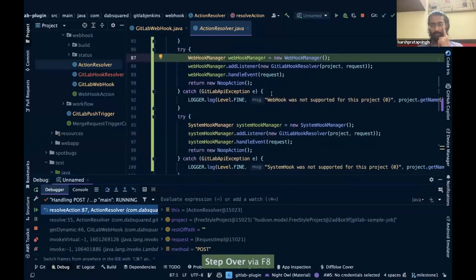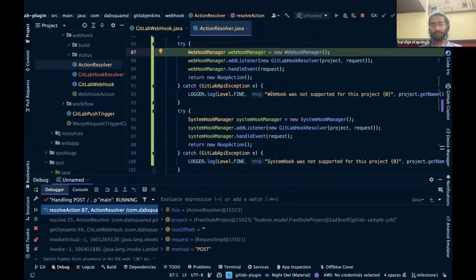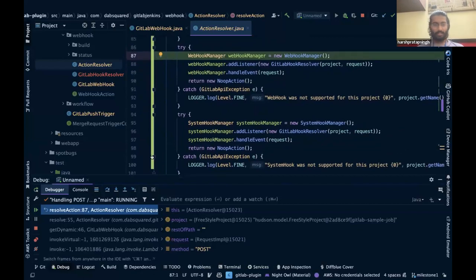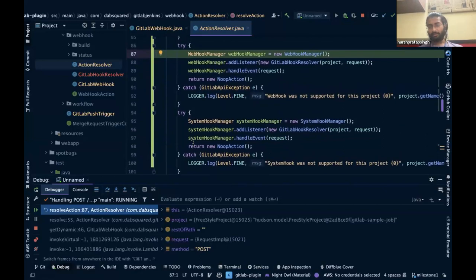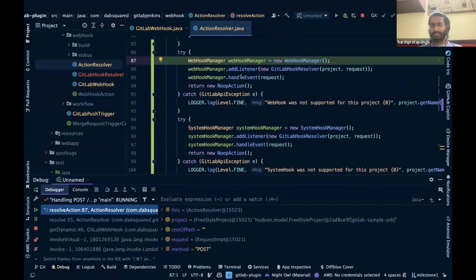Now it goes to the webhook manager. Now we'll have to check if it's a webhook or a system hook. So what I did was, I assume it is both, because we are receiving a post request. We don't know if it's a webhook or a system hook, so we'll have to test which one it actually is. Currently it's a webhook, but I'll also explain what happens if it's a system hook. So let's first assume it's a system hook.